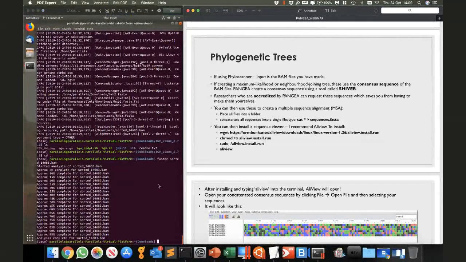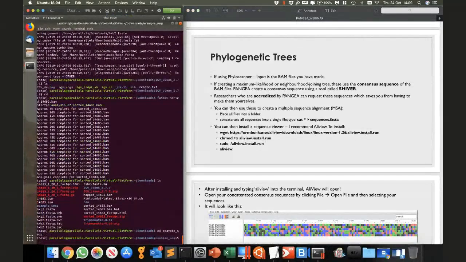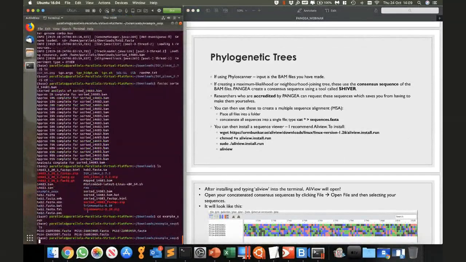So when you get all of your consensus sequences, I've downloaded some already. I've put them in a folder called example sequences, so we'll have a look together. You can see that I've got 5 PANGEA consensus sequences. These are South African samples. They were sequenced in 2016. We've got some metadata on them as well.